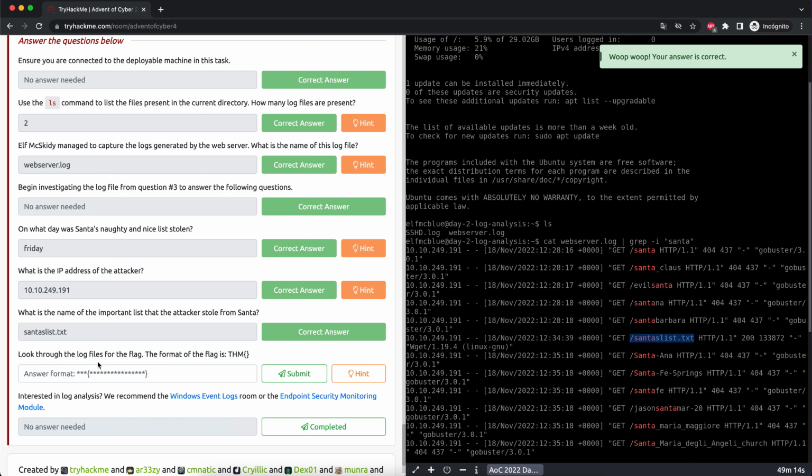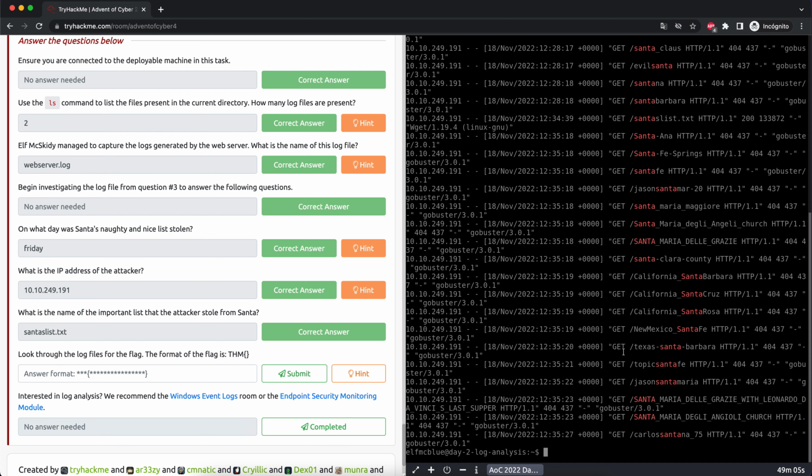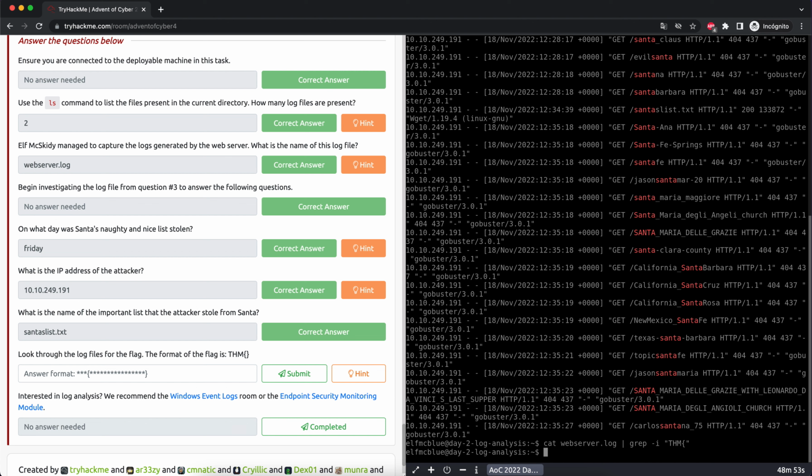And look through the log files for the flag. The format of the flag is THM. Okay, same as this, THM. Okay, we have no results. Maybe it is in the other file, not in the webserver.log. Instead, it's in sshd.log. For searching in that file, we will do a -r search with grep.